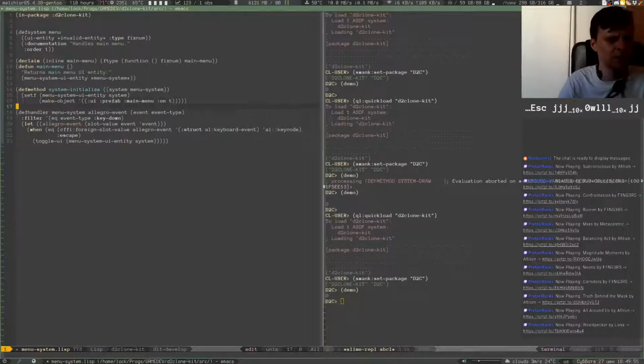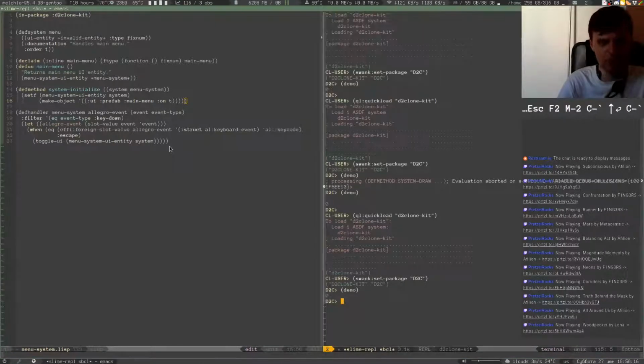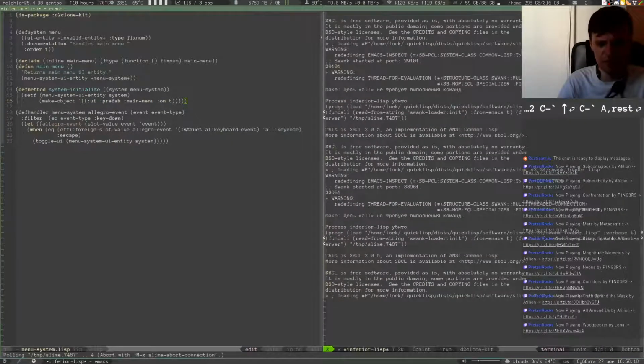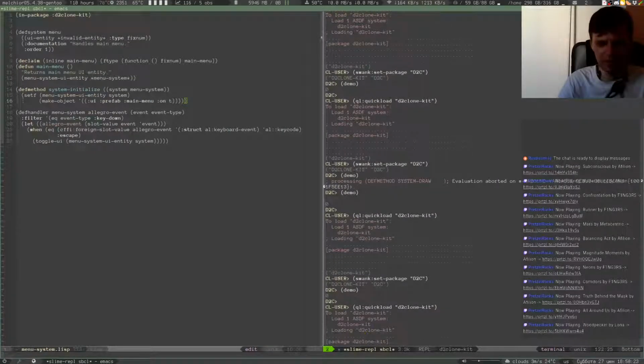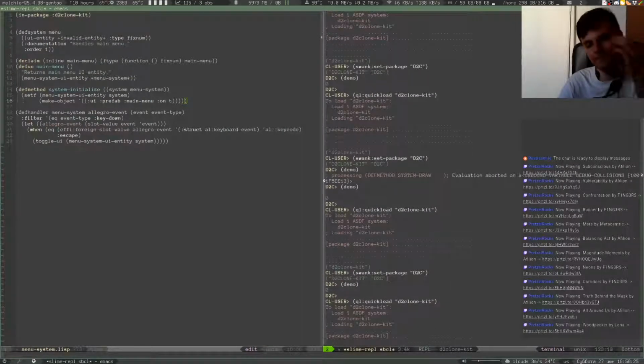So, I don't think that it will change things much, because I am basically setting this UI entity at system initialization, and this happens quite early. So I think this will do. Okay, I'm gonna try and recompile all of that once again to see if I haven't broken anything.